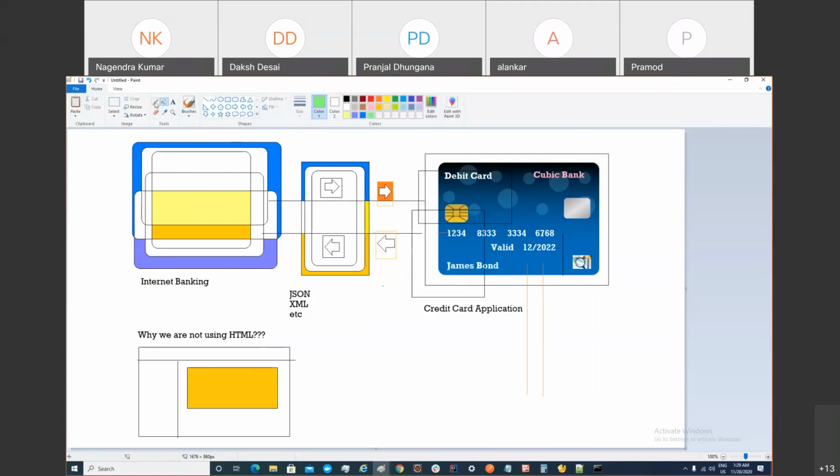Who will tell me why we need to exchange data in formats like JSON and XML? Because you can easily parse it and show it in your own style. So internet banking will borrow the data from credit card, but it will borrow just the raw data, and that data the internet banking application can show in its own style. Do you understand the purpose of exchanging data in JSON and XML format?